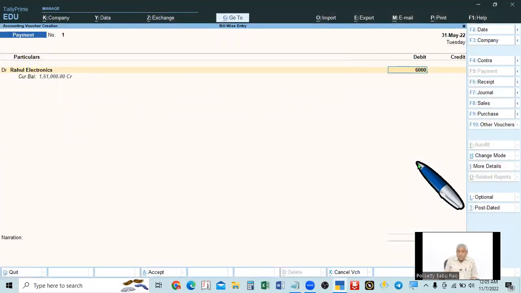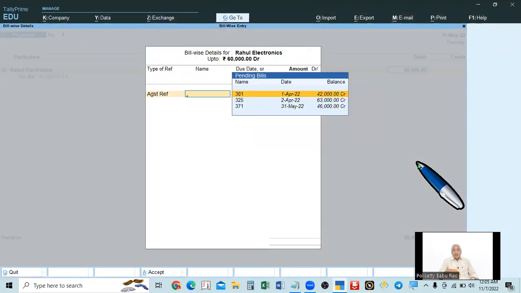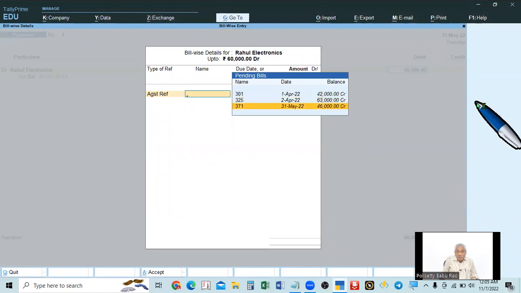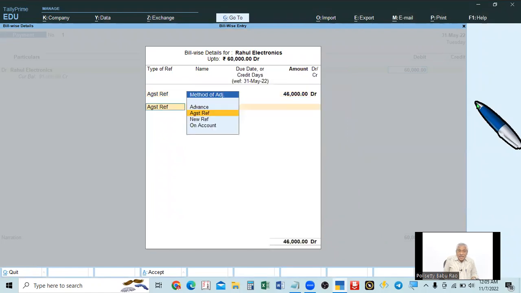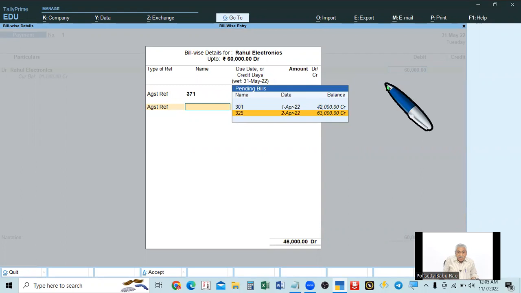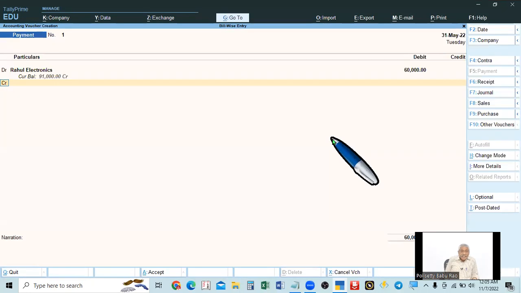And it will ask you against reference. It will show all the list. So how did you pay? 46,000 rupees against bill number 371. And then the next balance, 14,000 rupees, we paid against bill number 325. That's totally 60,000 rupees we paid. So one bill in full and one bill part payment we made. So that is selected.